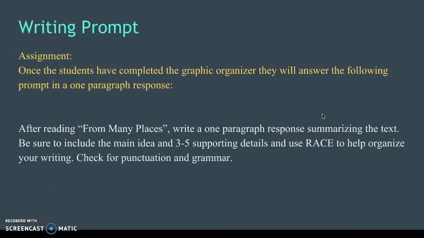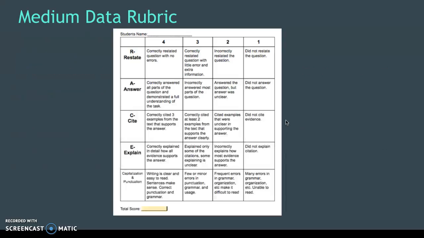So for the assignment, once they have completed the graphic organizer, students will be asked to write a writing prompt to answer this question: After reading From Many Places, write 1 paragraph response summarizing the text. Be sure to include the main idea and 3 to 5 supporting details, and use the RACES format to help organize your writing. Check for punctuation and grammar. And once they have completed this, the teacher will grade the graphic organizer and the writing response based off of this rubric.